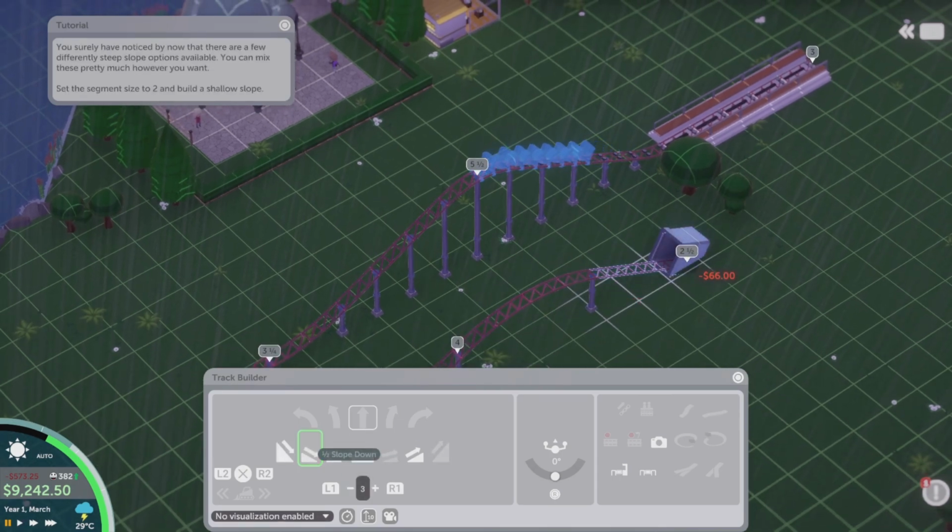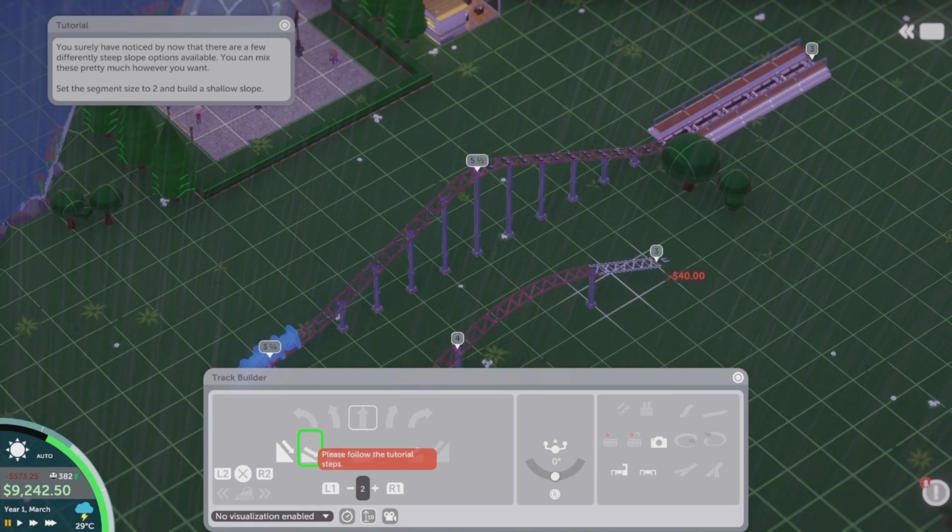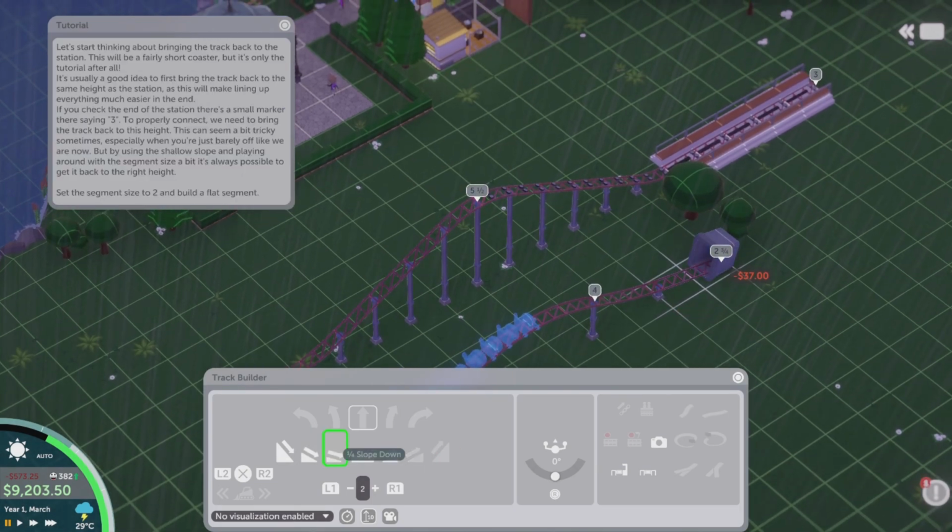Set the segment size to 2 and build a shallow slope. There we go. Alright, let's start thinking about bringing the track back to the station. This will be a fairly short coaster, but it's only the tutorial after all. It's usually a good idea to first bring the track back to the same height as the station, as this will make lining up everything much easier in the end.